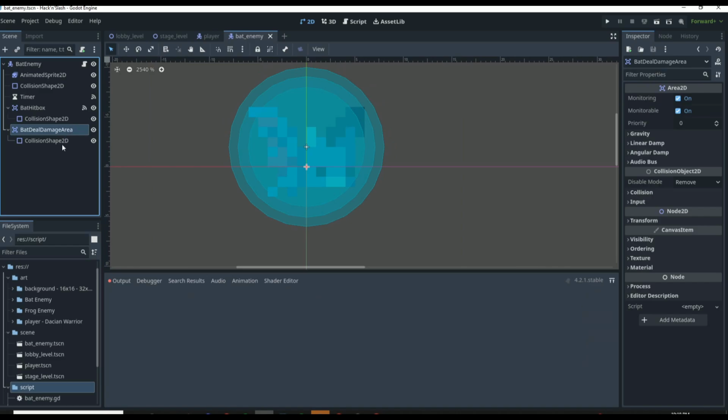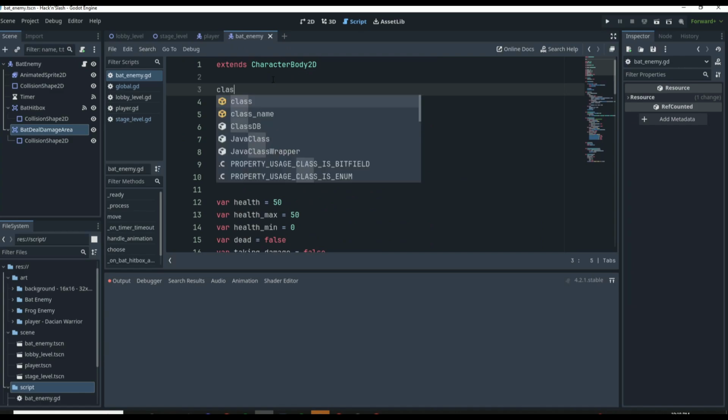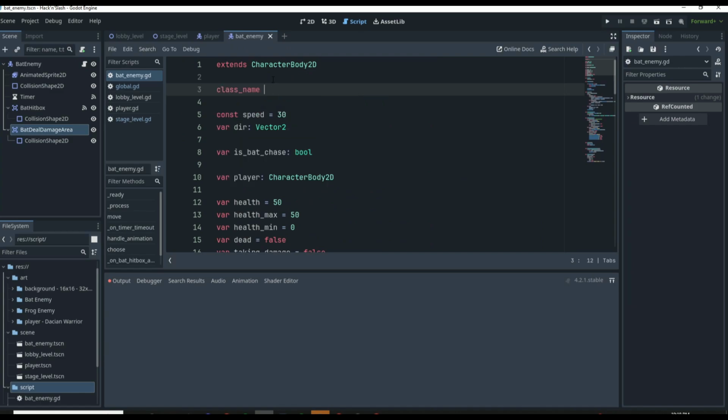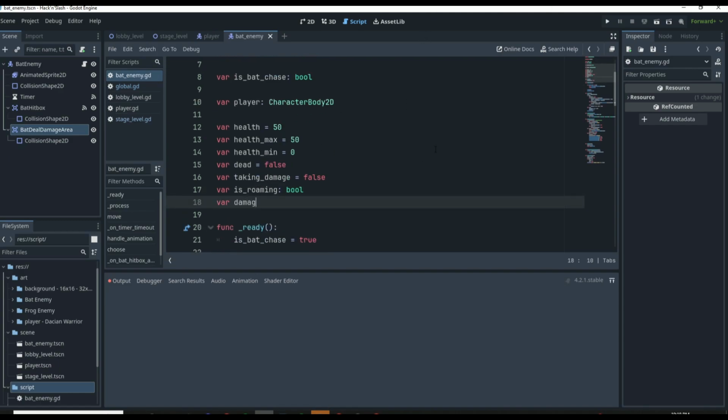And then we can go into our script, and inside of our script, we're going to actually add a class name up here, which we should have done a while ago. We'll say class_name BatEnemy, and that's going to be our class name. And then we're also going to create a new variable. This variable is going to be our damage_to_deal. However much damage our bat is going to deal, that is what it is going to be equal to. So maybe we can say we want it to be equal to 20. We want our bat to deal 20 damage, right?